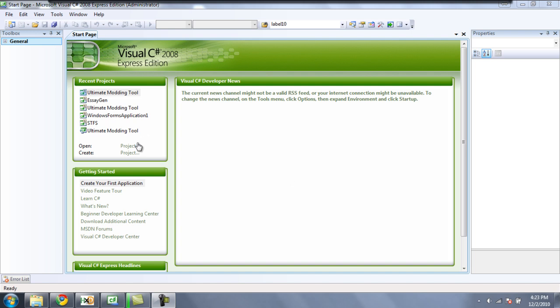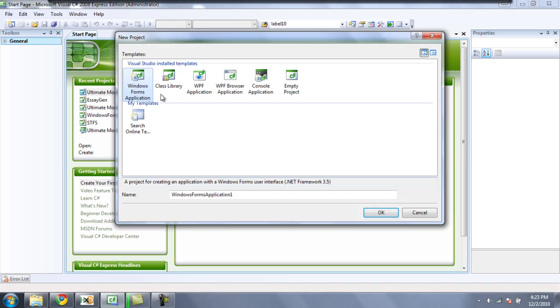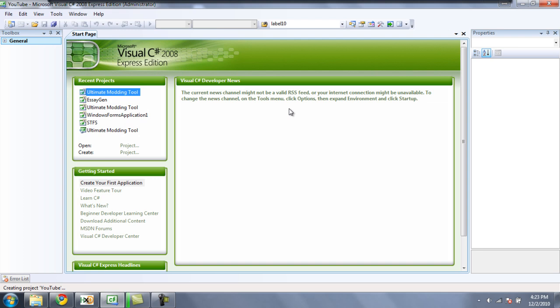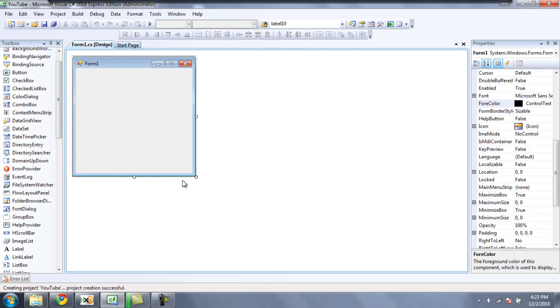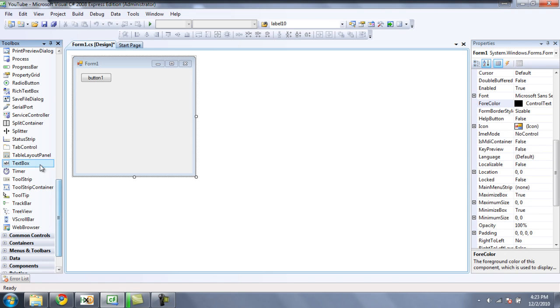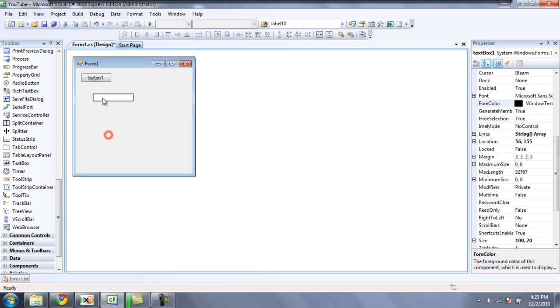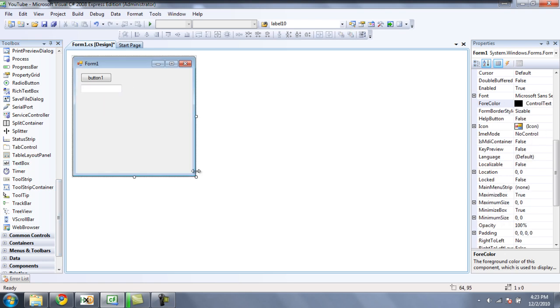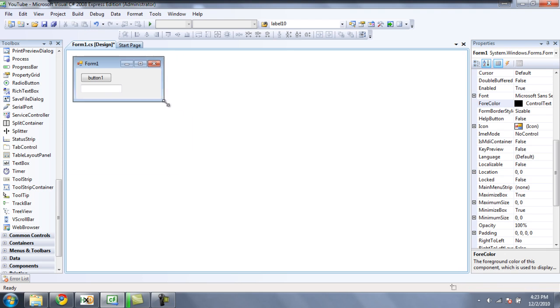So first you're going to want to click create project, and you can call it whatever you want. I'll just call it YouTube, and then click OK, and then you'll have your form here. First, just drag over a button and a text box. I'm just going to make it look neater like this.